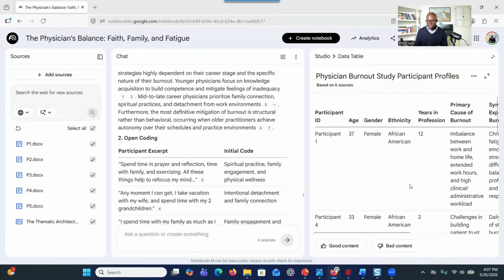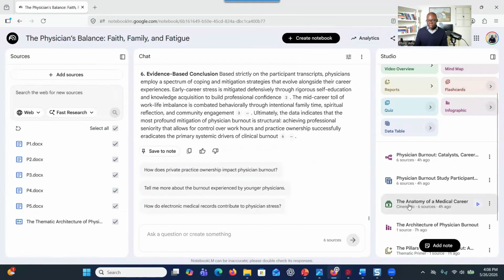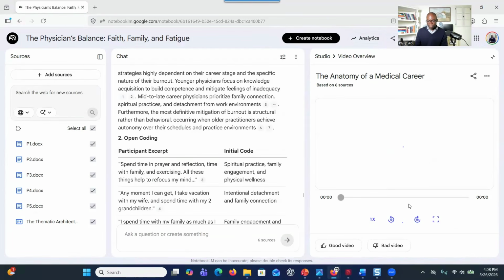Let me go back again and show you another thing that I created. So this one is the table that I created. As you can see here, based on the data that I gave to the system, it was able to create a demographic table and also brief information about the participant responses to the questions that were asked. So you can see this as brief information about each participant, including their demographic information. And then I was able to create a video.